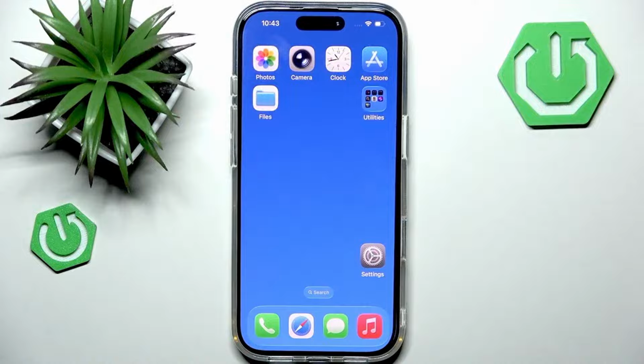Hey, welcome back to our channel. In this video I will show you how to hide photos and videos on your iPhone 17 Pro.